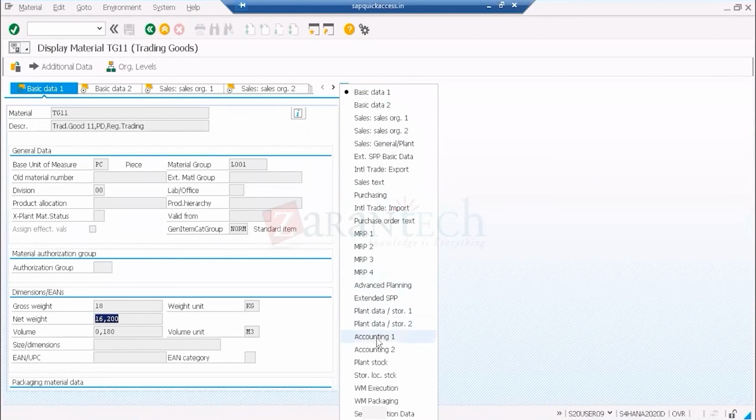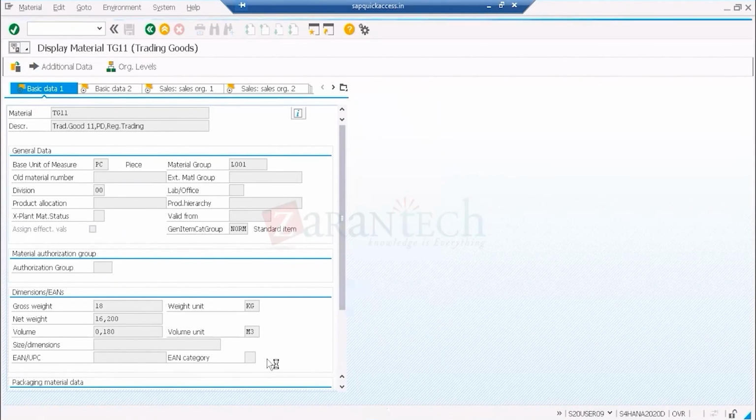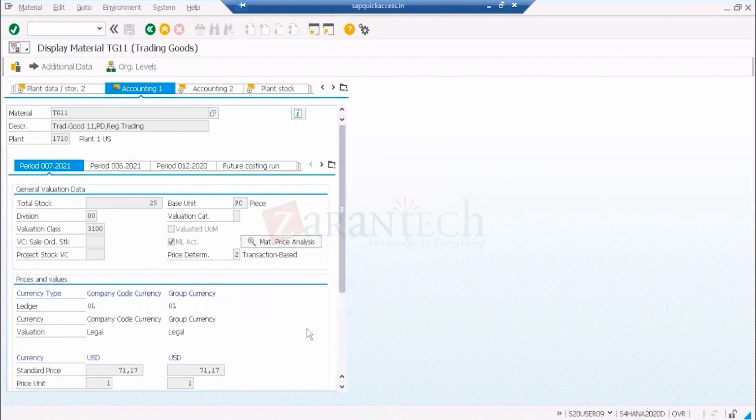Go to the accounting tab. Here we have an accounting tab. Currently, we are in the basic data. See, there is a dot mark, so you're in basic data one. No, the price will be updated in accounting tab one. Go to accounting tab one. Okay, I'm going to accounting tab one. The price will be updated here. I'll tell you about the accounting tabs; these are very, very important. I'll explain each and every tab in a detailed way.